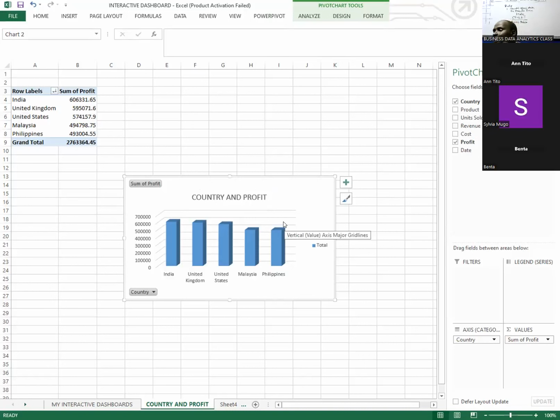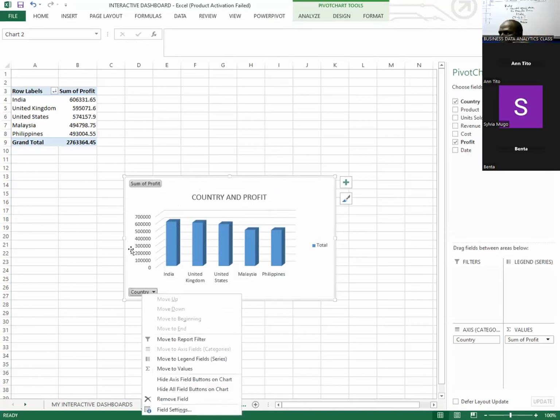And then ukisha click the country and profit, I think you can see some labels there. Mali unaona imeandikwa sum of what? Sum of profit ama country. So unakuja hiyo una right click. Kindly can we right click? Able to right click and then maybe you can write the procedures.